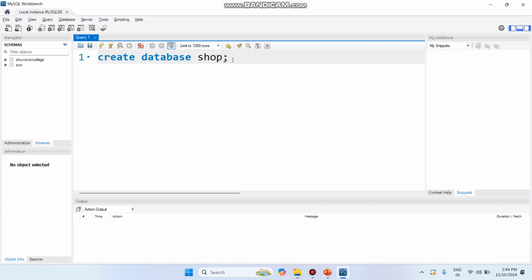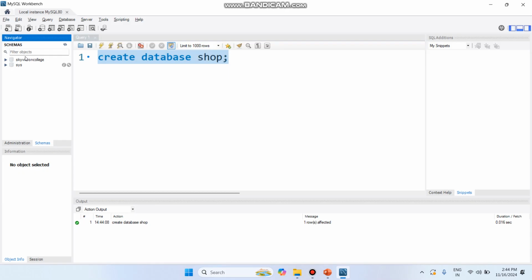After that, I'm selecting this query and I'm saying execute. When we execute this query, you can see the output at the bottom. Okay, the create database shop is ready, you can see, and there is even the right symbol. So now in the schemas, can you see your database? No, why? Because we need to refresh.